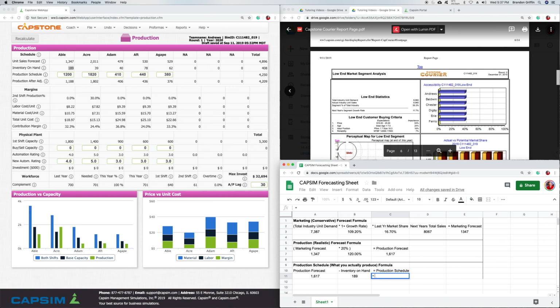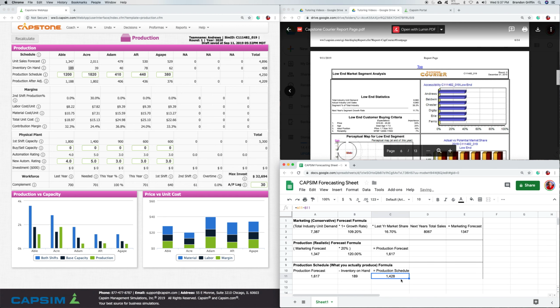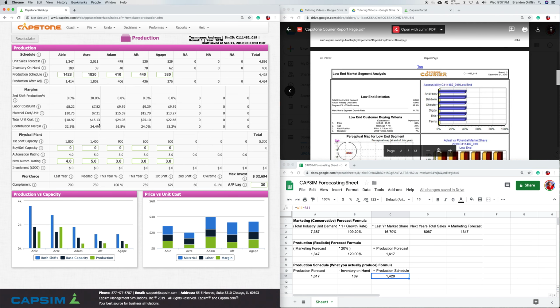And our production schedule is going to be 1,617 minus 189. And this is going to equal 1,428 units that we need to produce. So in our production schedule, let's put 1,428 units. Let's go ahead and recalculate it. So, we are done with the production schedule for Able.